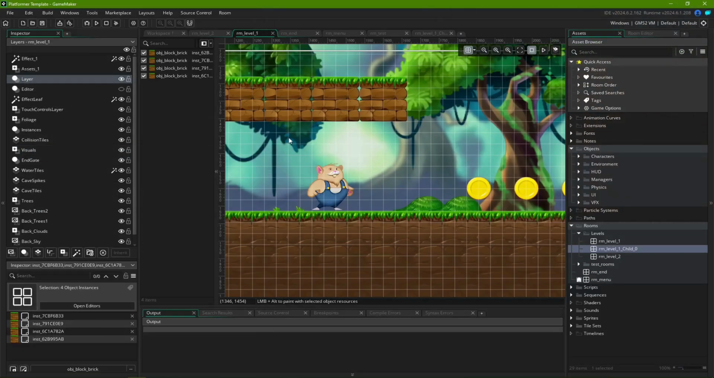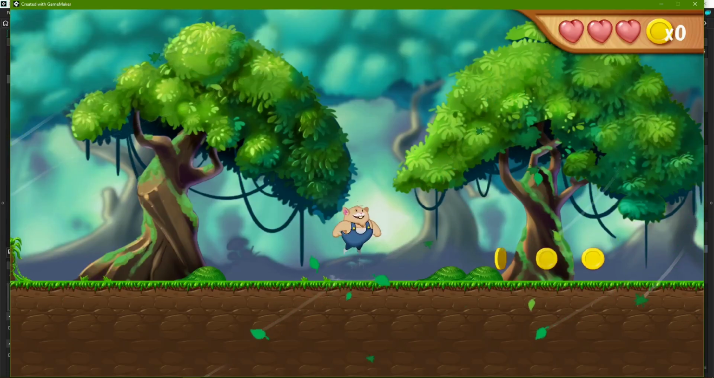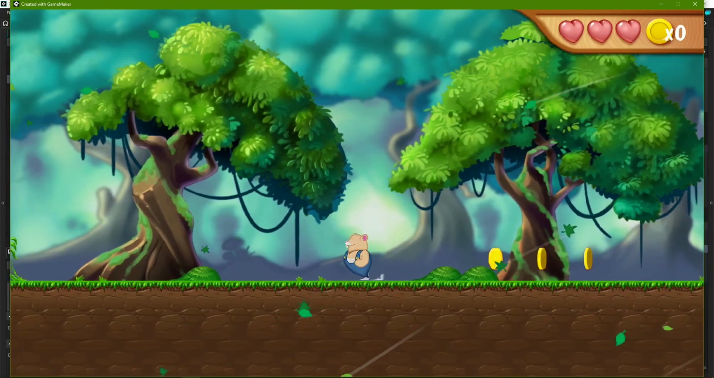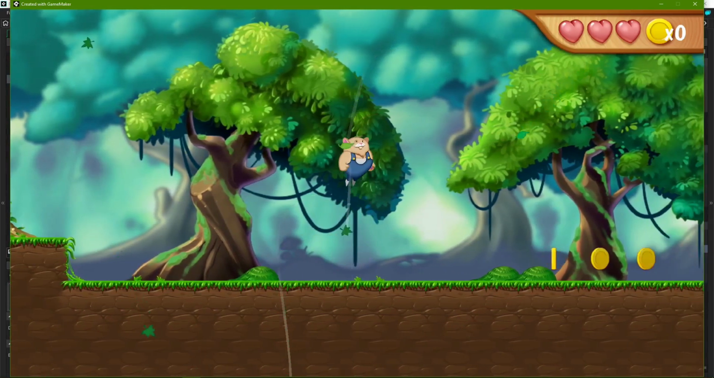To hide a layer, press the eye-shaped icon on the right side of it. Pressing it again makes the layer visible again. Invisible layers don't show up in-game, but can still be used in code, and any object instances placed in them are still processed by the engine.